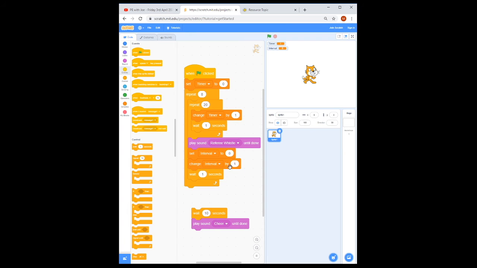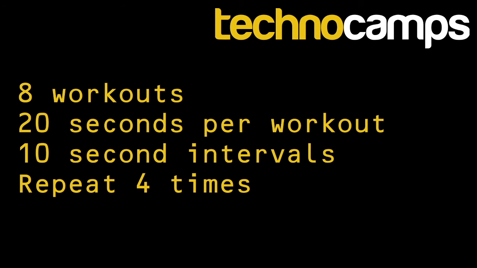We change the interval time by 1, or we change the count at this point by 1, and make that realistic to some time by adding this wait 1 second. So it forces the program to wait 1 second each time the value of the interval variable is changed by 1. And according to my workout regime, I want to be having a 10-second interval.